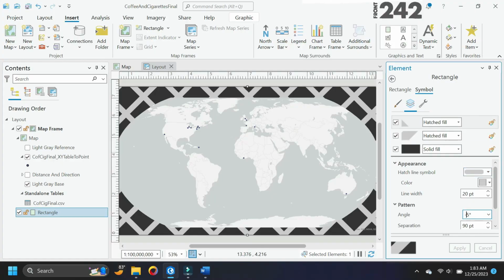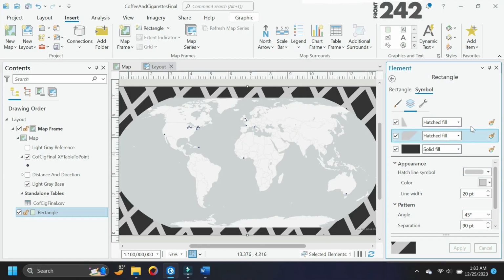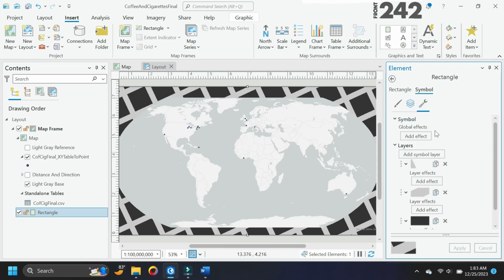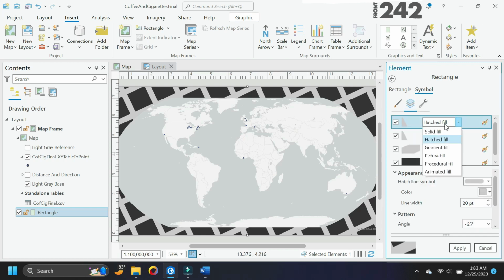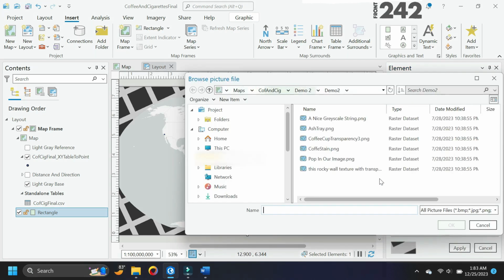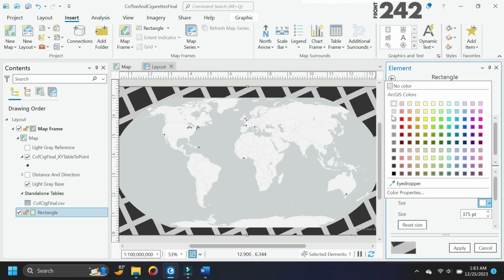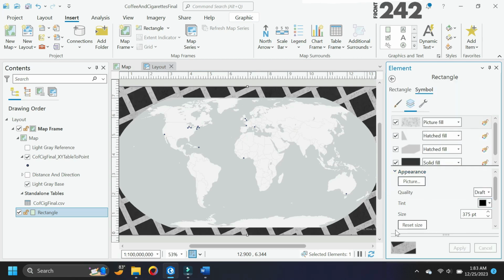It currently looks a little too organized and staged, so let's maybe subtract 20 degrees from each rotation so it's not so perfect. That looks good, but it still could use a bit more. Let's give ourselves one more symbol layer. This will be a picture fill, and for the picture we use this rocky wall texture with transparency, making sure to reset its size. Giving it a pure black tint looks nice, I think, so now it kind of looks like the map is on a beat-up tile diner table.